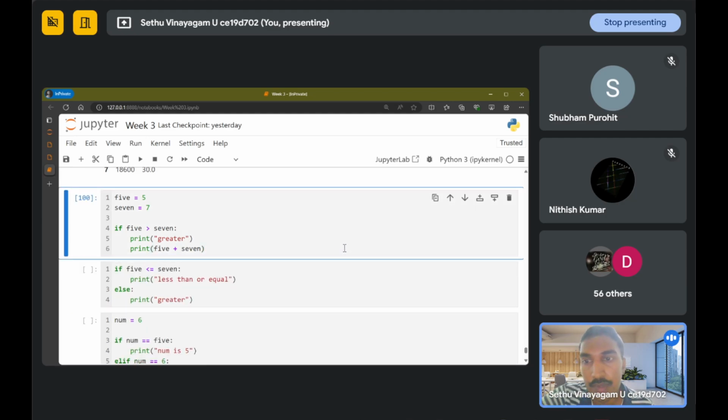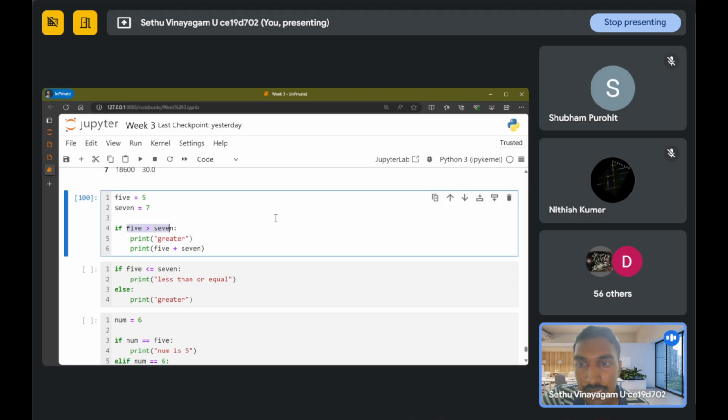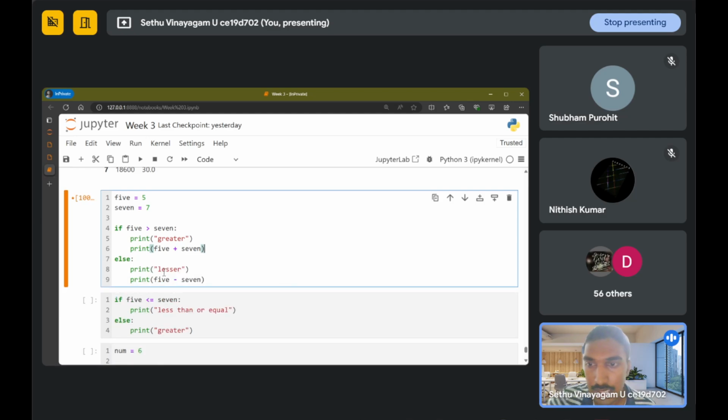So in this case, what happens? Nothing will be executed within that if, because that condition is false. And after that if, we don't have anything else. So there is no output. But this else part is optional.